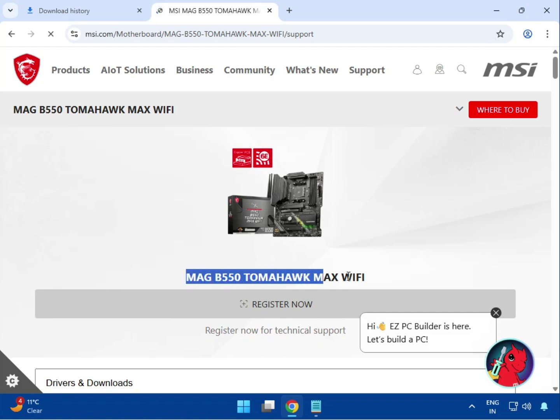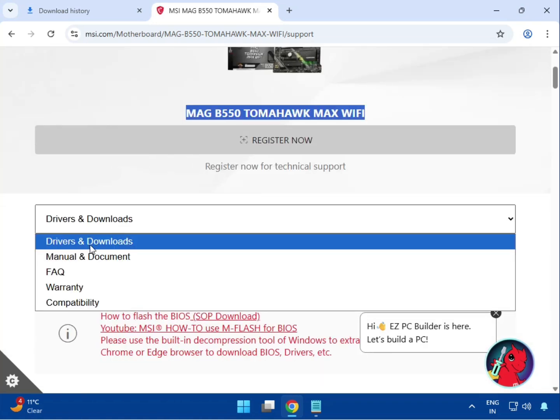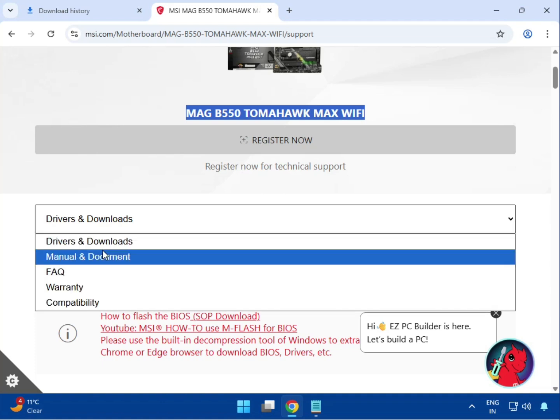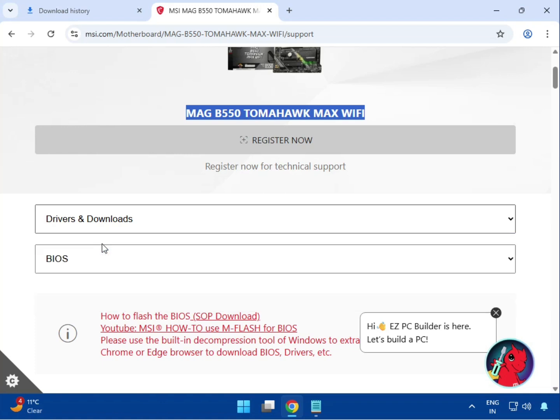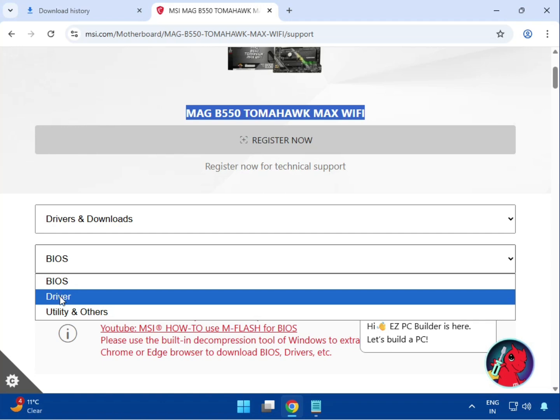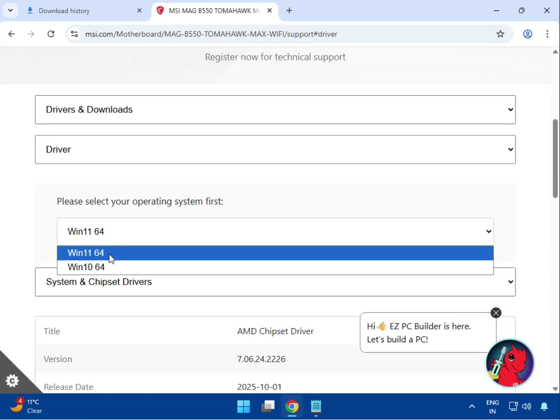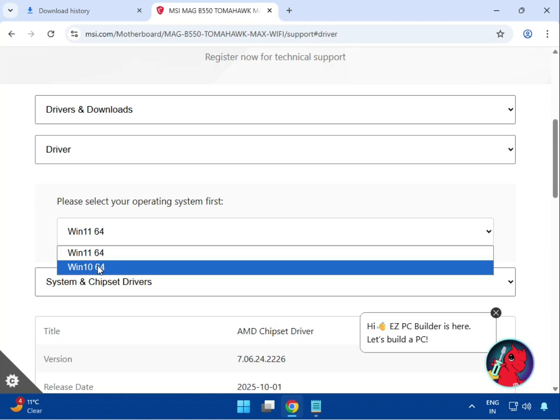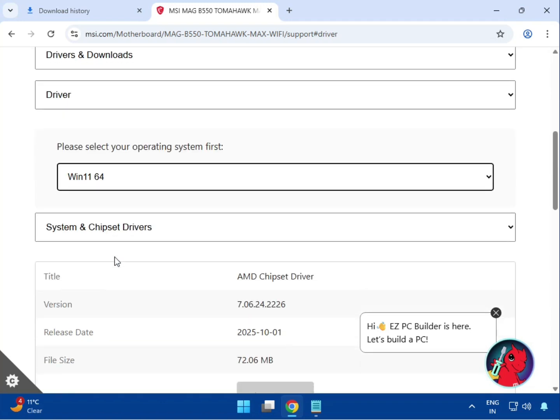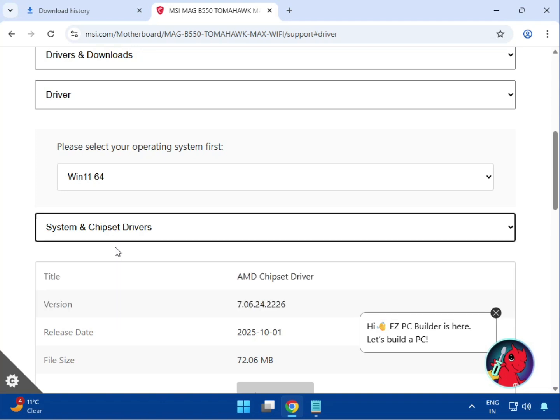So this is your motherboard. Scroll down, click on driver and download. Okay, and then click on BIOS and select the driver. Scroll down, select your operating system, Windows 10 and 11. For both operating systems, the driver download and installation process is the same. Then select the chipset.